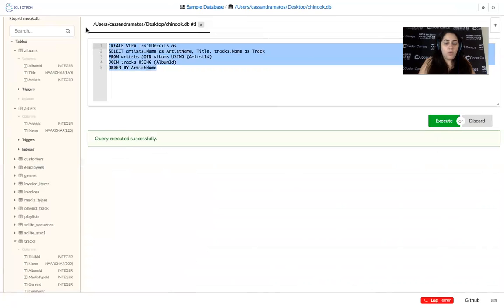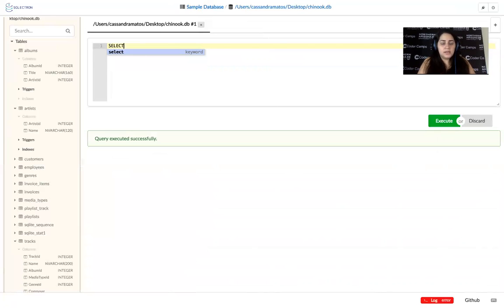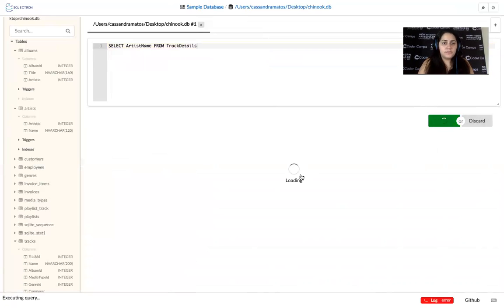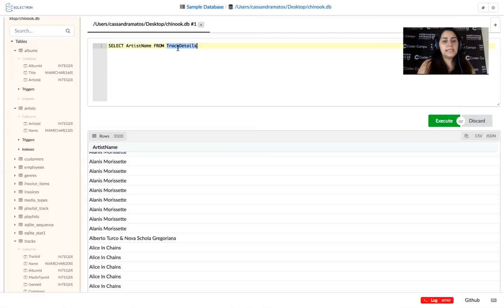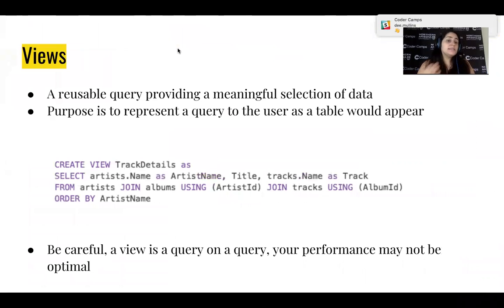So now if I wanted to select artist name from track details, it will just give me all of the artist's name. So it's now treating track details as a table. But be careful because this is not a table. It's just a query on a query. And depending how deep you go, it could be query on query on query, which may affect your overall performance and it may not be optimal for what you're trying to do.